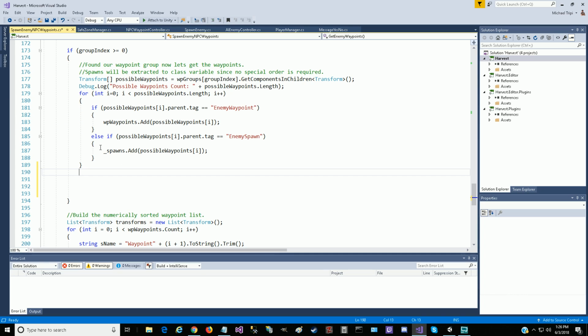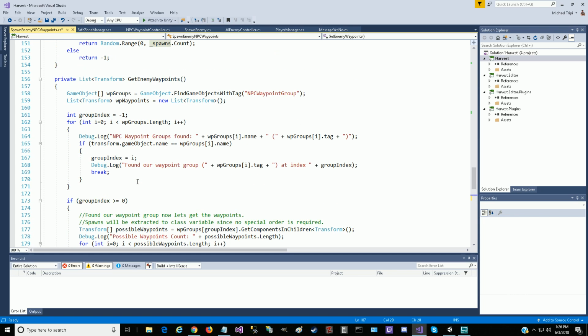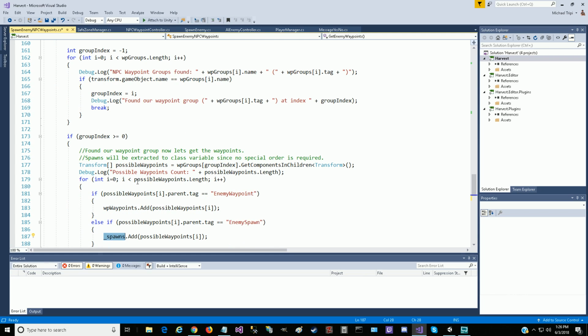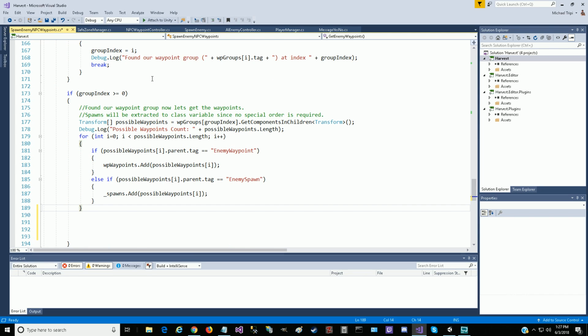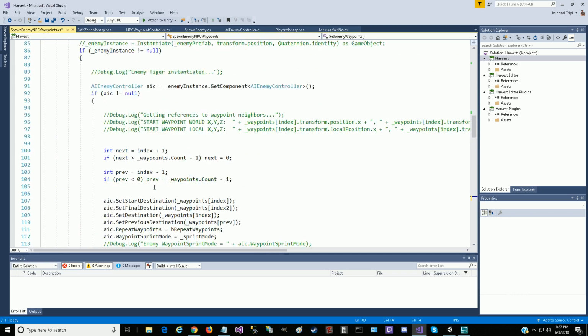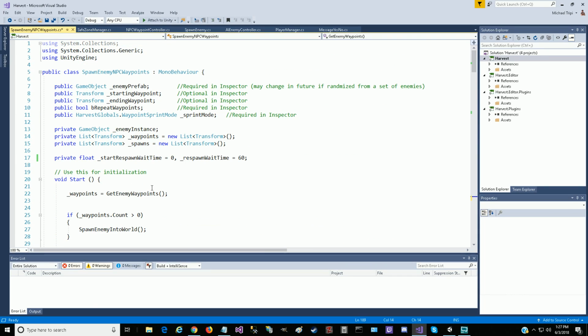While we're going through this loop, since we have the full collection of transforms, we're building the spawn list as well, the spawn locations, by checking the tag of enemy spawn and adding that to our spawns array here, which is actually defined up top, at the top of our class, right here. So it is the underscore waypoints.